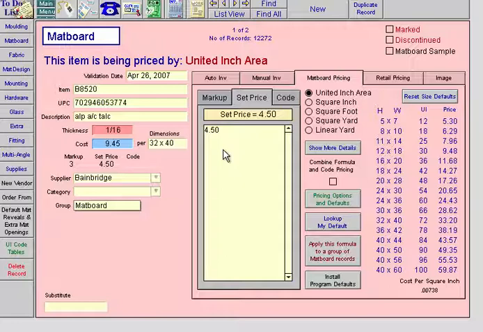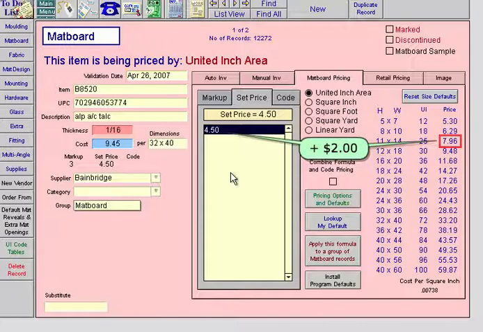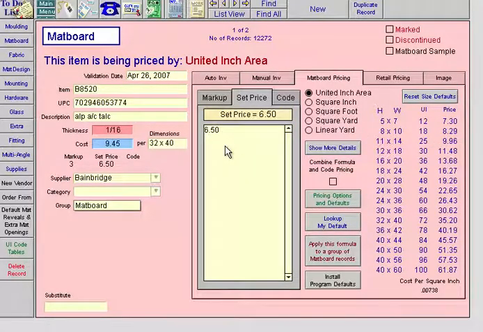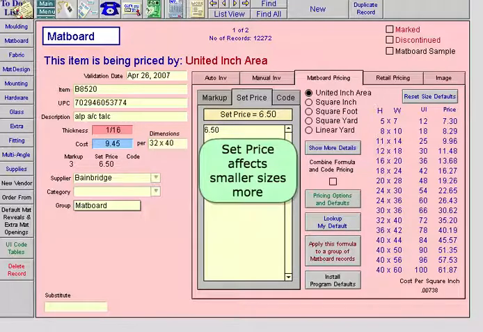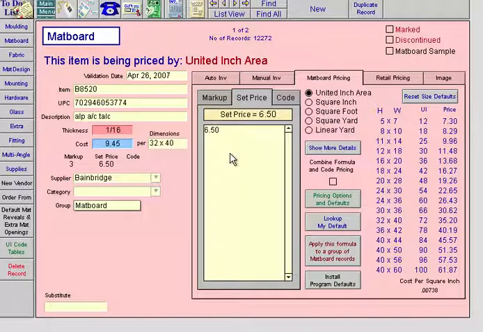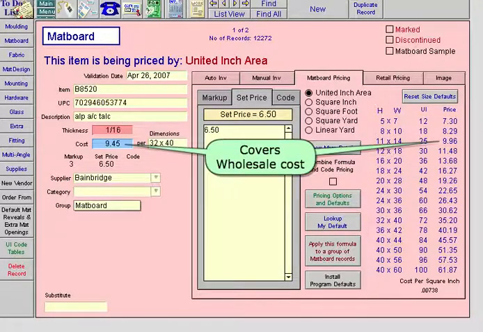To increase the retail price of the smaller sizes, I need to increase the set price. I want to increase the amount by about $2 to make sure that I cover the wholesale cost of the mat. Remember, the set price affects the smaller sizes more than it affects the larger sizes. Now I have the price I want for my 11 by 14.